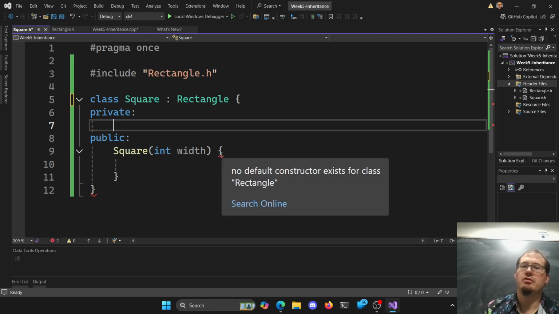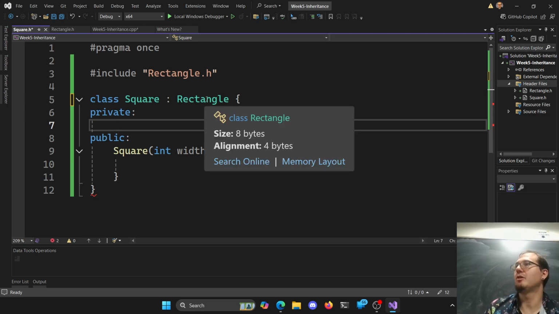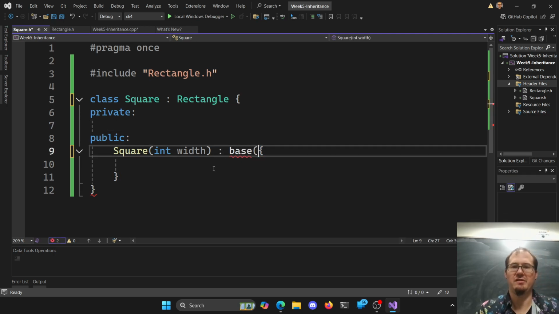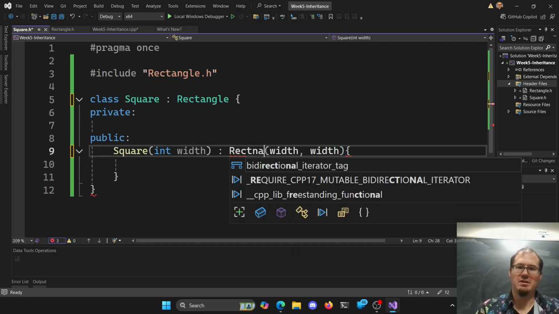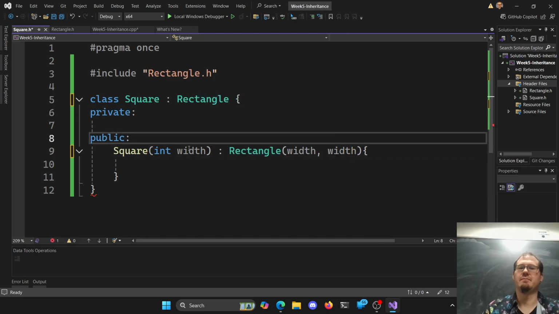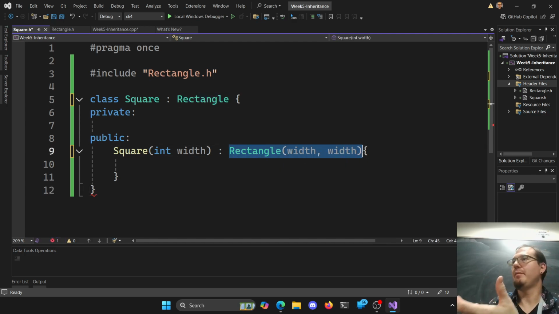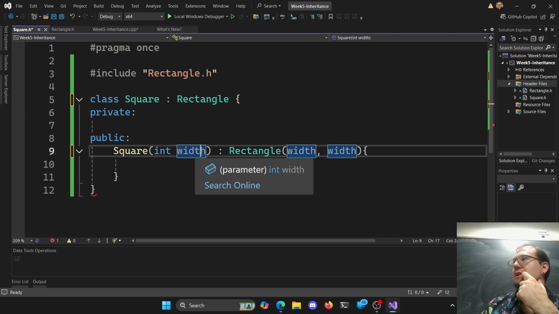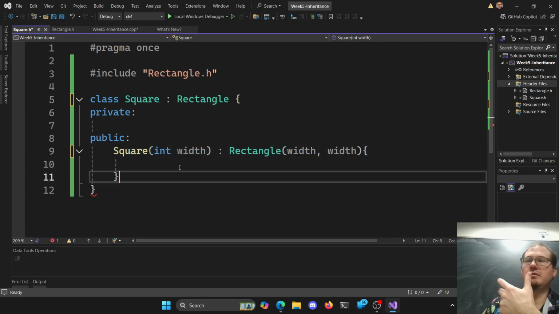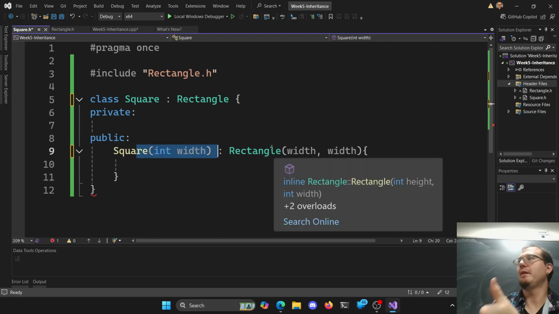And now it's warning us there's no default constructor for rectangle. We can't create a rectangle without giving it some arguments here. So we have to say colon and we say base, rectangle, width and width. Okay. Syntax is always weird. So say, hey, my constructor takes this one here. When my constructor gets called, call my parent class's, my base class's, my super class's constructor, and for its length and width, give it my width. So you can create a square with a single value for width, and we just pass width for both of those.